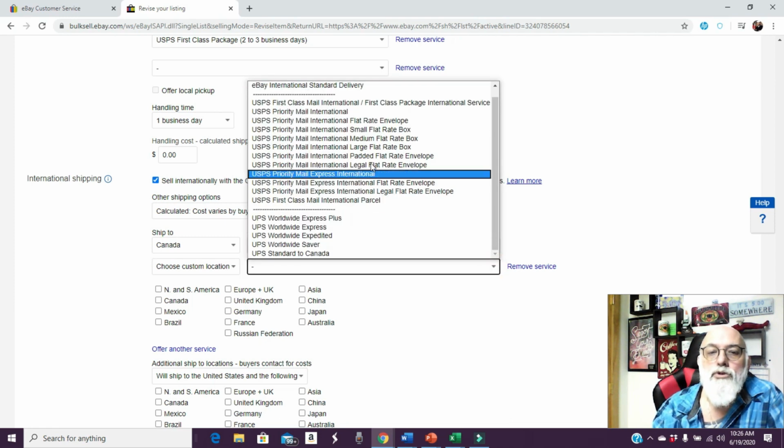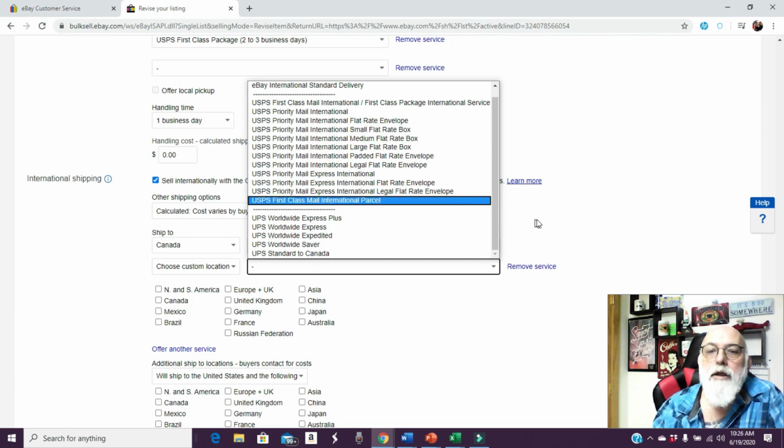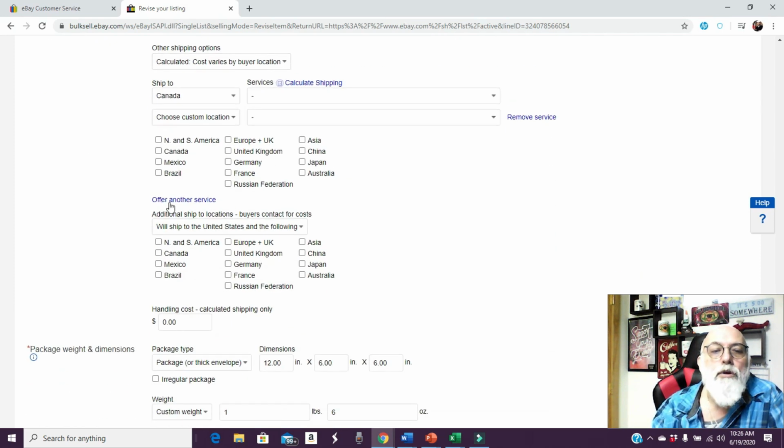Again, the same thing, do the Dropbox, choose your choice of options that you want to give to that buyer. Then you can do other services, for example, other shipping locations, buyer contact for cost. You will ship to the United States and the following countries. Again, you can do the same thing here. But this is something you can do if you're customizing it and you want only certain countries. But check your listings when doing this to where it'll tell you the countries you can pick that are allowed for global shipping. But I don't do any of these.